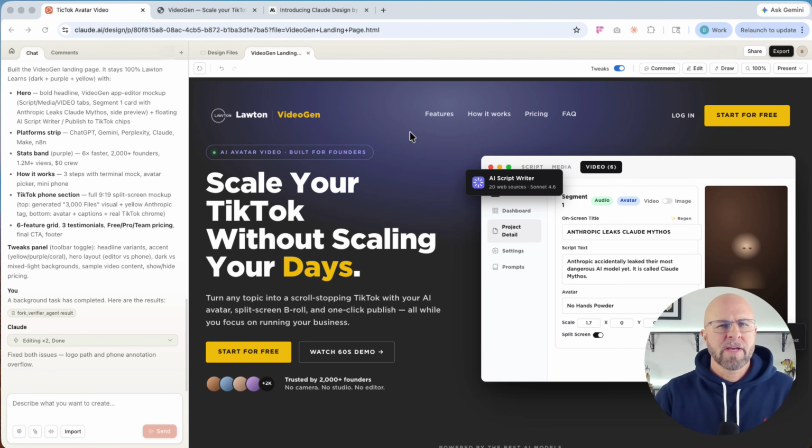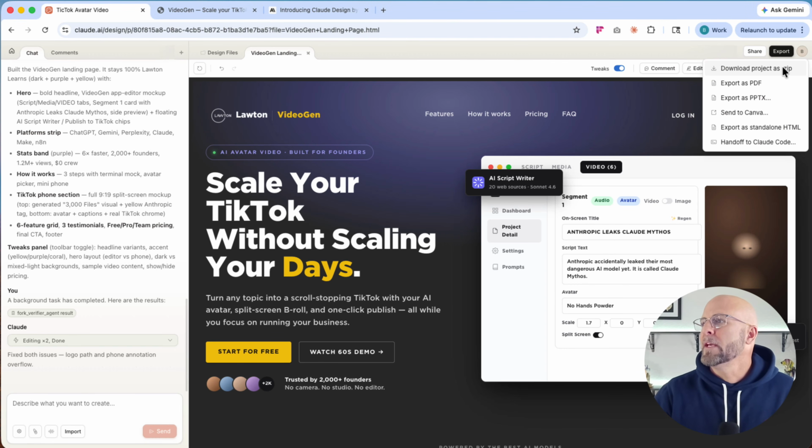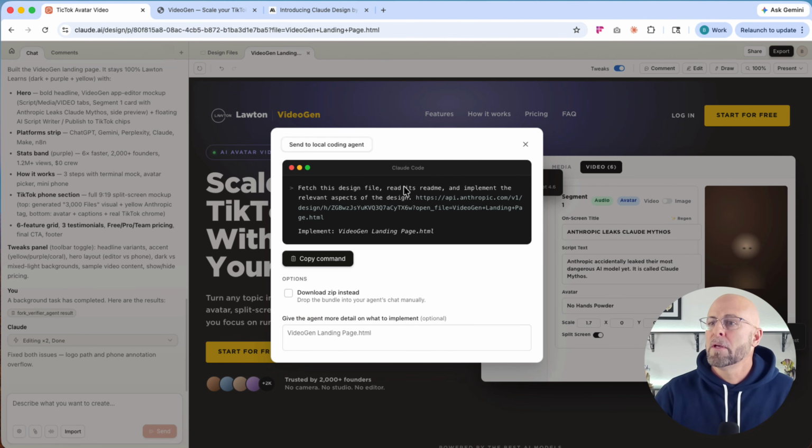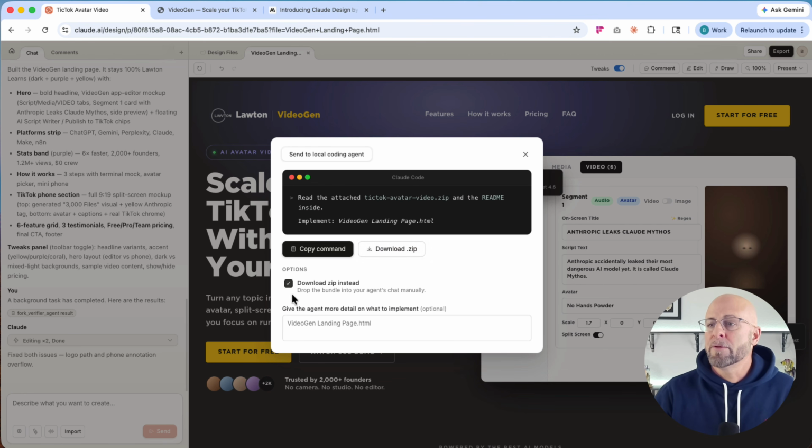And then, of course, if I actually want to code this thing so I can put it up on my website, I'm going to go over here to export. And then if you're using Claude Code, you can say handoff to Claude Code. You can copy this command directly and then drop that into your terminal. You could also download the zip if you wanted to here, and then you could bring it back into your Claude Code desktop application, add it there, and have it start.